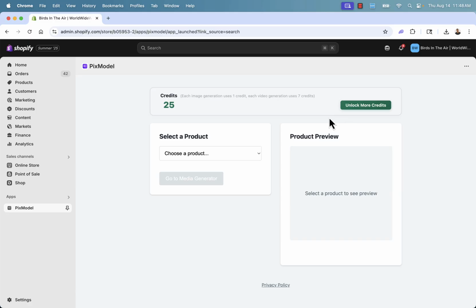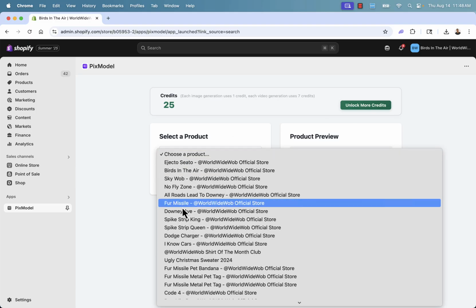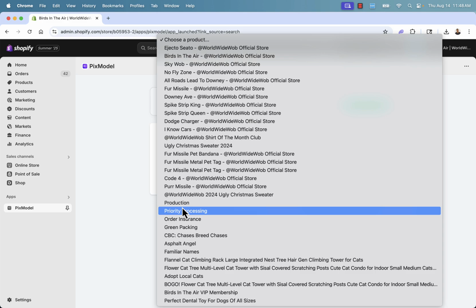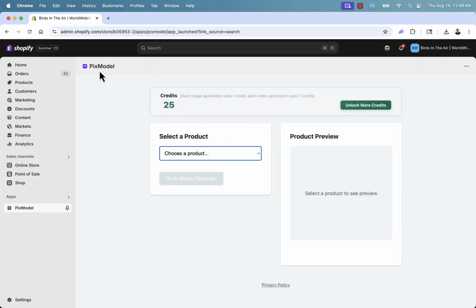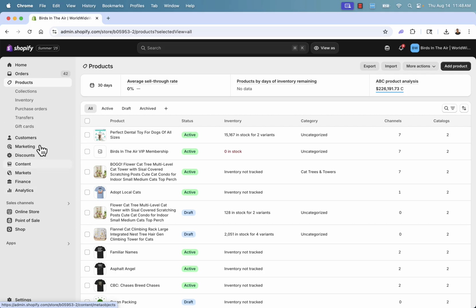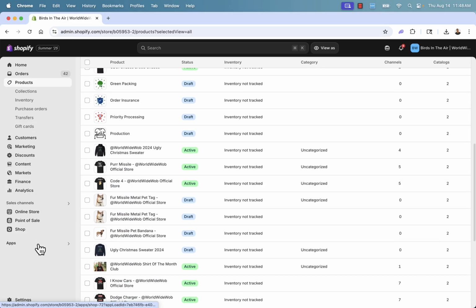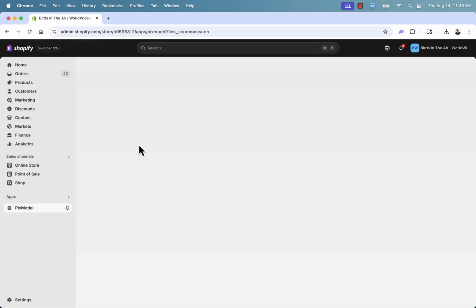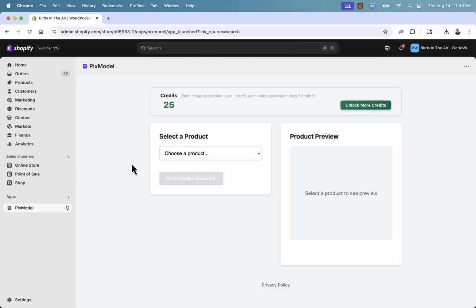Since we're inside of the app, all we need to do is select a product. You're going to love how easy this is. All of my products are automatically listed. Why is that? Because I have the PixModel app installed in my Shopify store. So literally all of my products get brought over, and that's going to make our life so much easier. We don't need to upload anything. It's all ready to go.